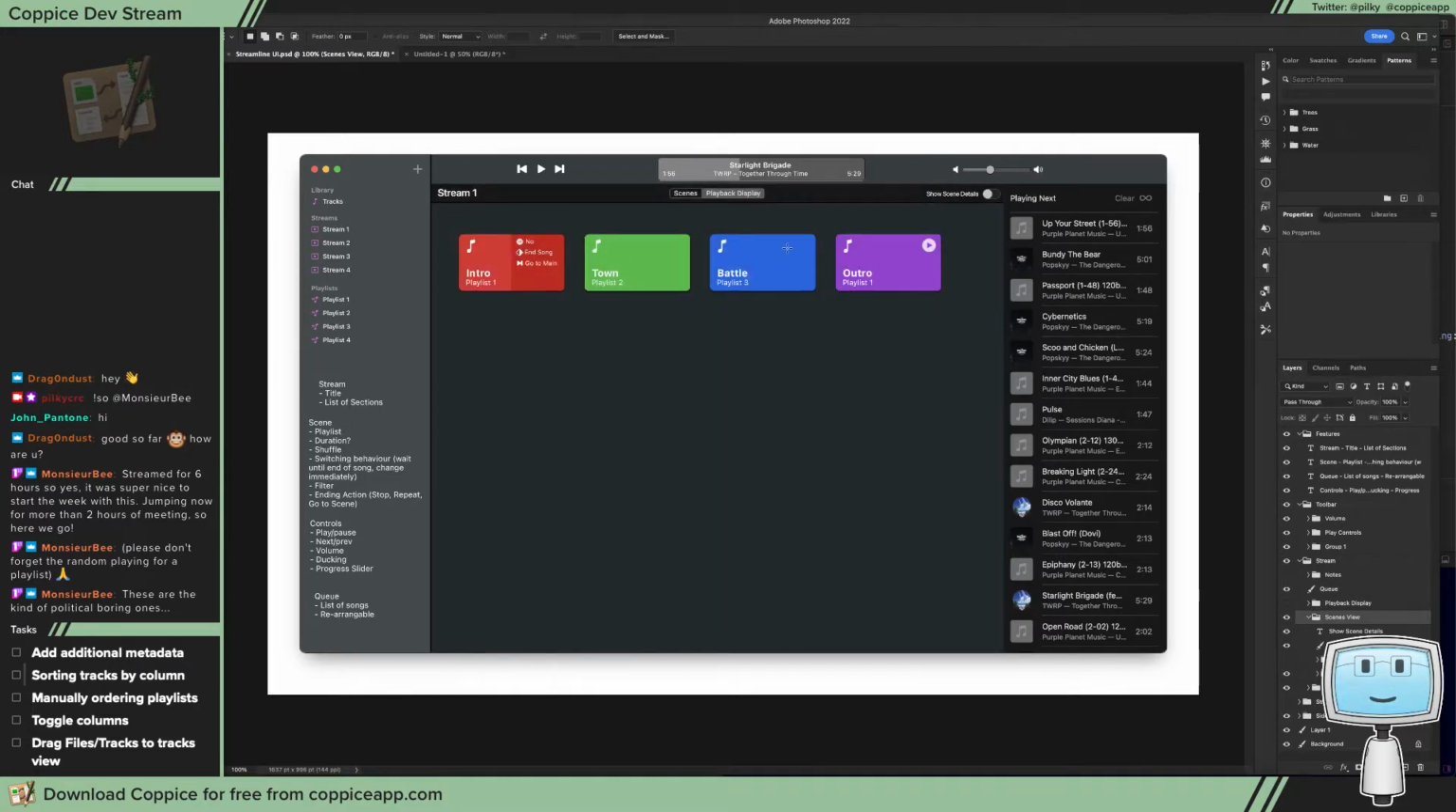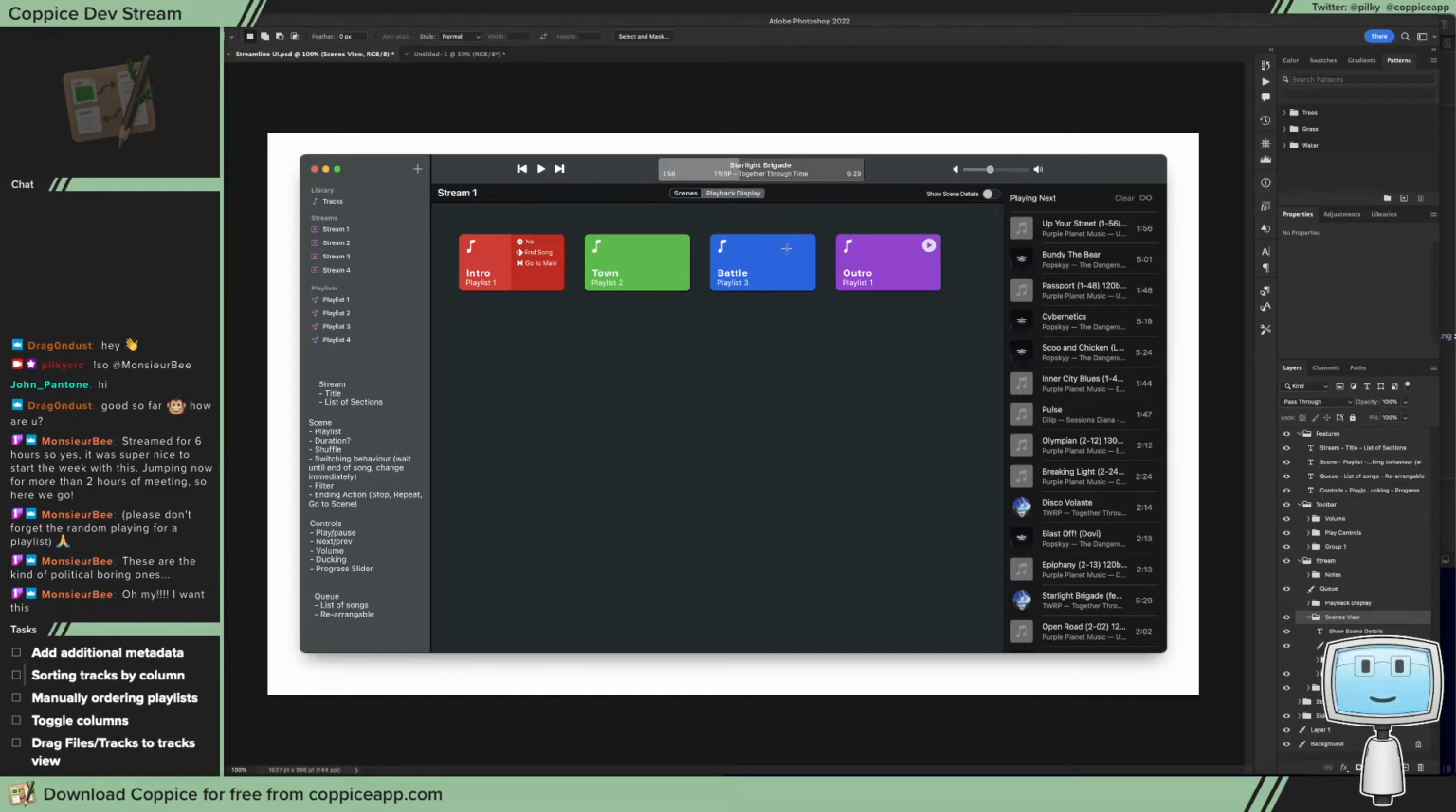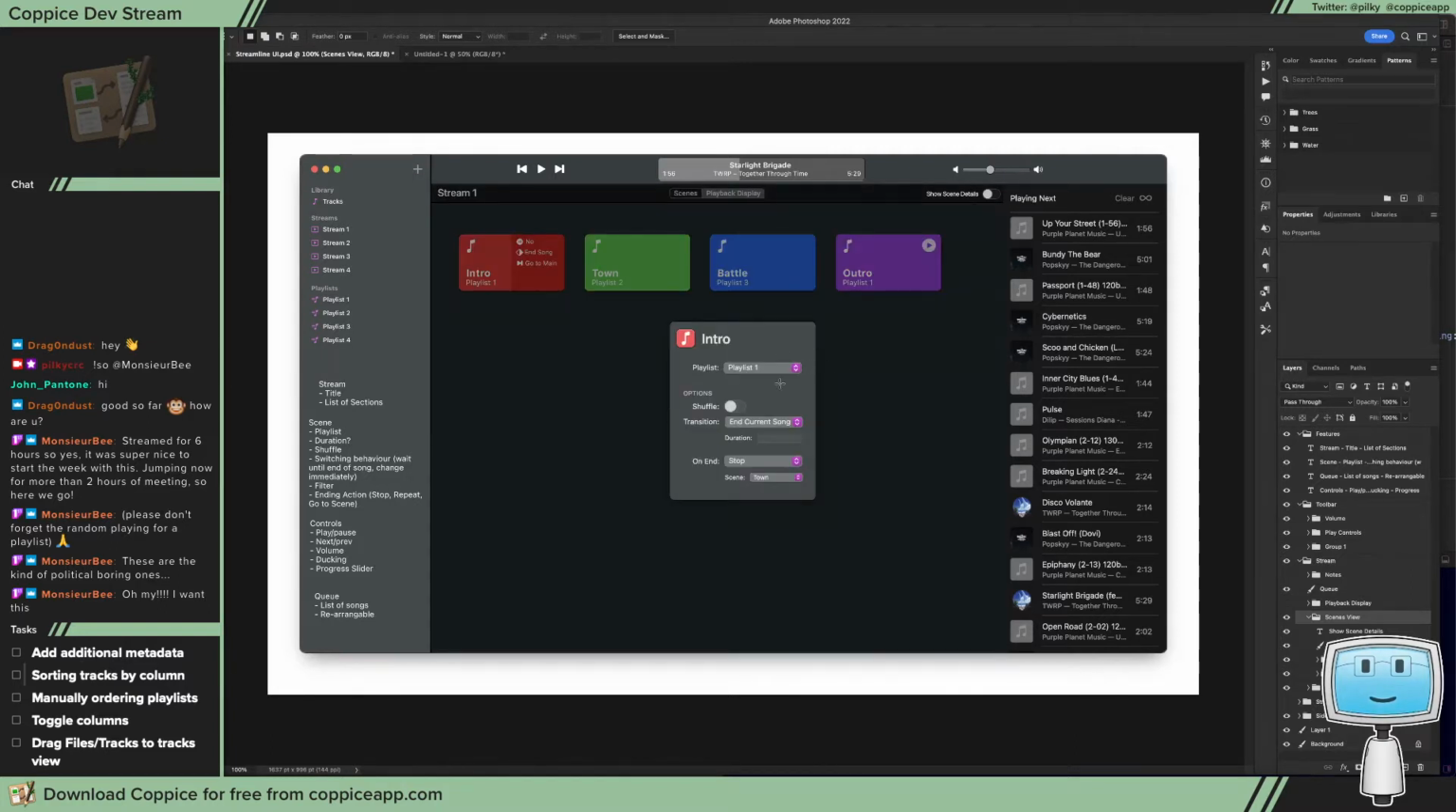You'll be able to have different scenes, and it's effectively a bit like a soundboard but for playlists. You'll be able to set up scenes, and those scenes will have a playlist, and you'll be able to set them playing, but then customize what happens. You'll be able to say, should this playlist shuffle or not? When the playlist ends, should it just stop the music? Should it repeat the playlist, or should it automatically go to another scene?